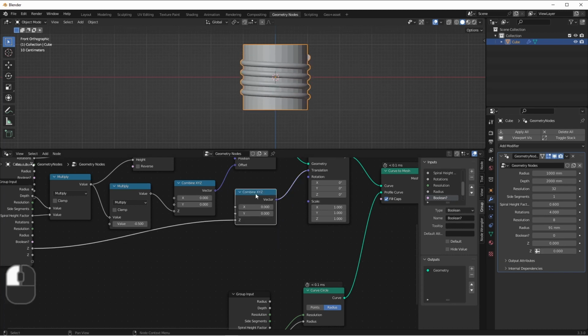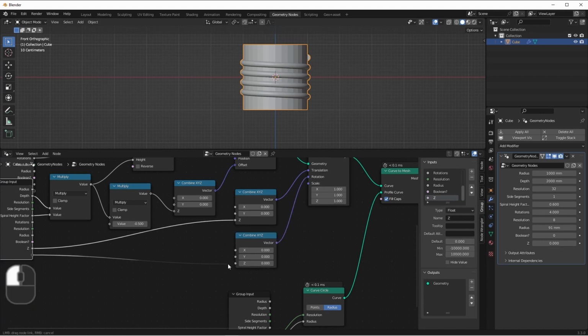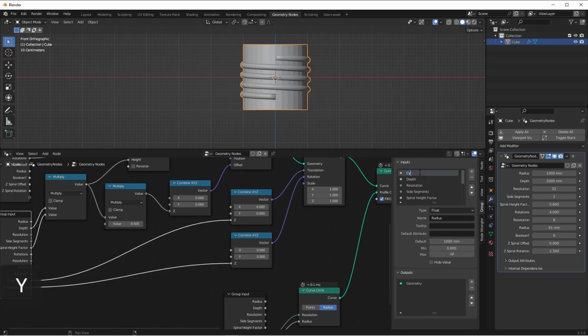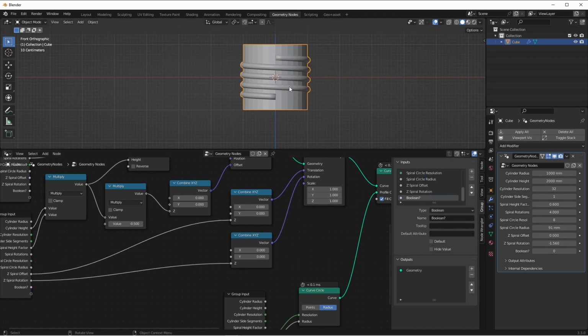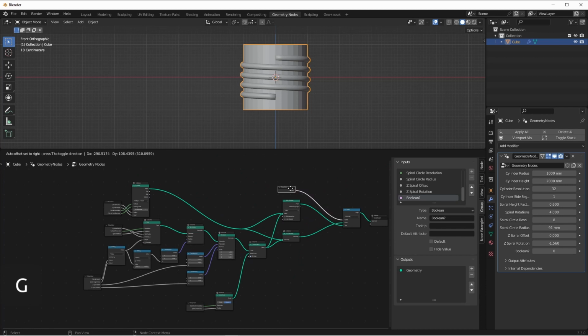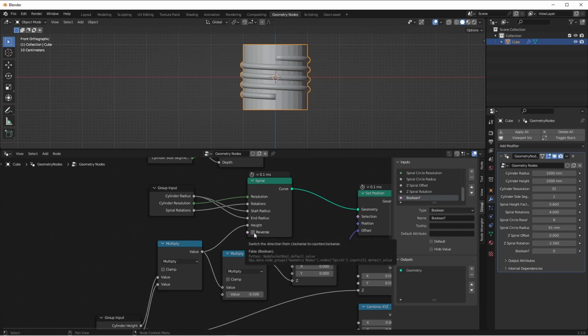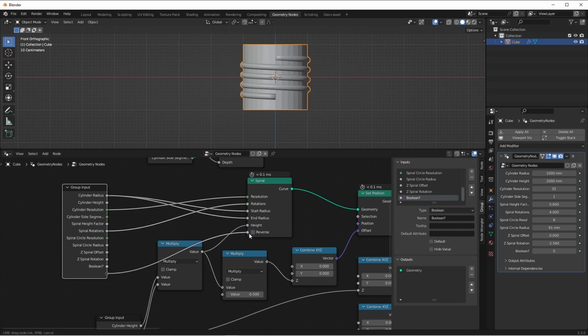So now I can duplicate my combine XYZ again, plug this vector into the rotation, and use this Z from my input. Now I can change the starting position of my spiral. So let's rename these. This one will be Z spiral offset. This will be Z spiral rotation. Here I'm going to clean up a couple of names. Another thing we may want to do is reverse the direction of our spiral. So over here we can use this Boolean input of our spiral to do just that. From this input, I'll drag in a new input here and call it reverse spiral.